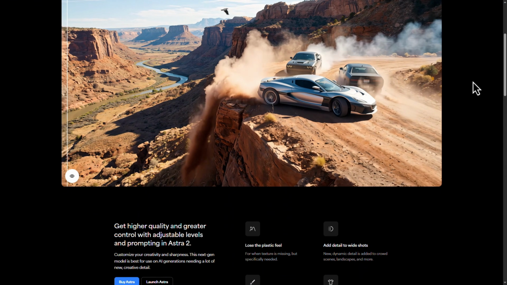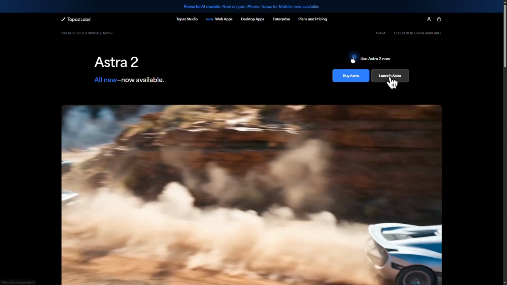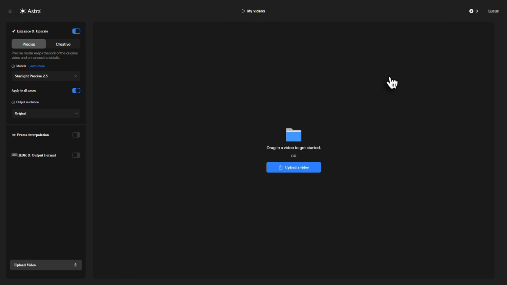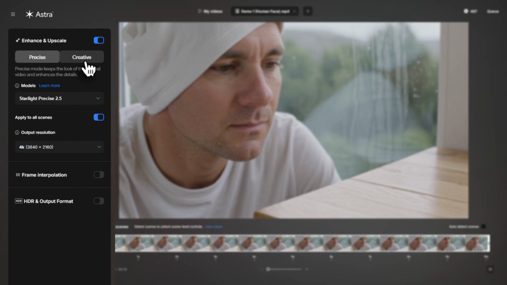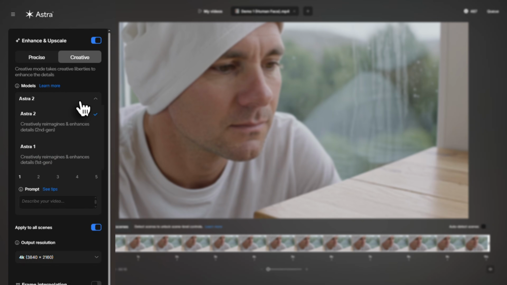So this is the official Topaz Labs website where you can access Astra 2. I'll simply click on Launch Astra, then select Upload Video. On the settings panel, I'll choose Creative Mode and select the latest Astra 2 model.